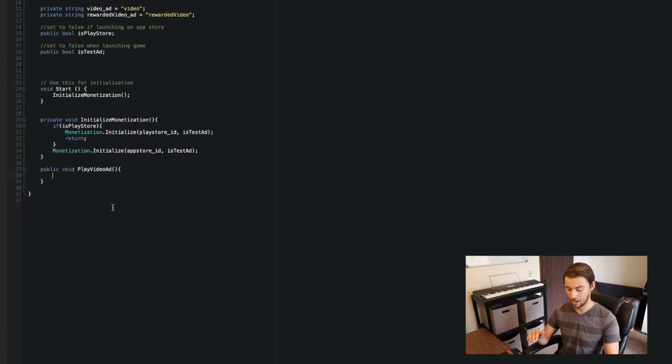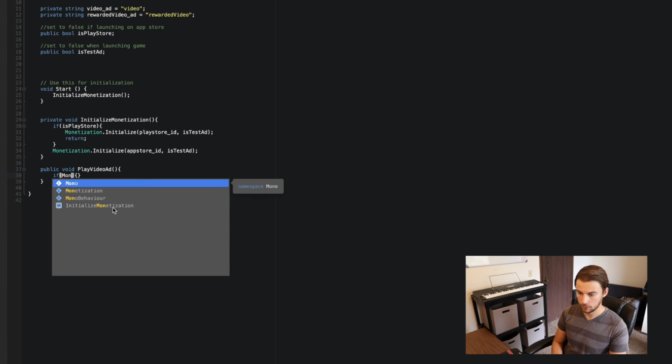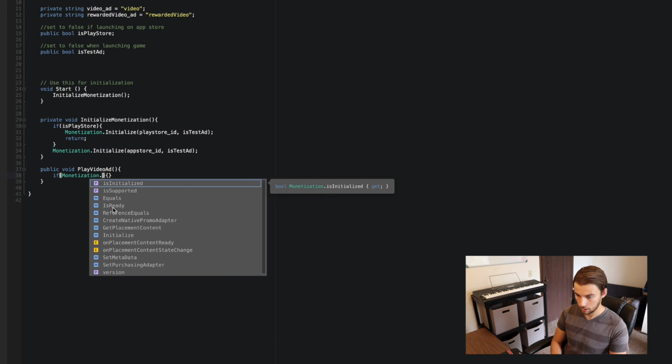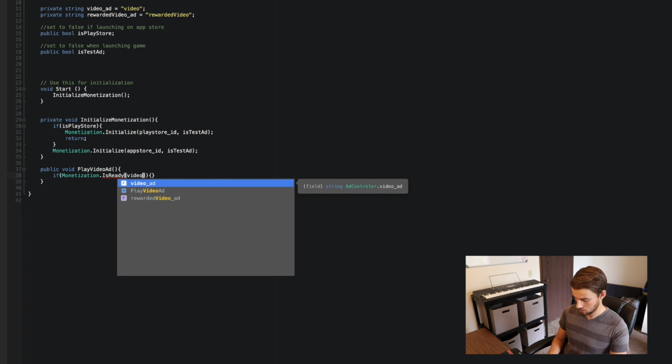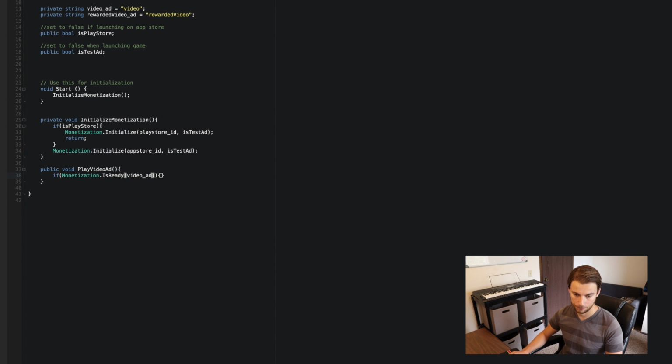Otherwise your game is going to crash and people will not be happy. So how we do this is we just do a simple if statement, and we're just checking to see if the ad has loaded. So the way to do this, you can check monetization.IsReady, and then we need to call what kind of ad we're looking at. Since this is the video ad, we want to make sure that this one is being called. So we just say video ad, okay?